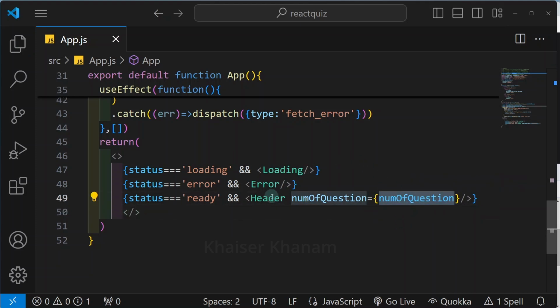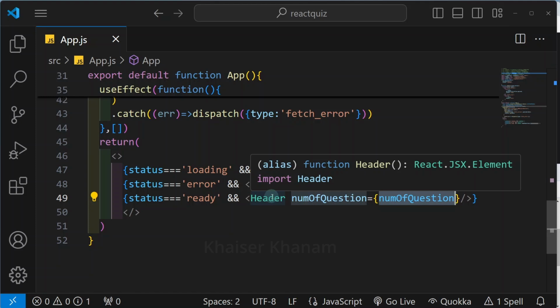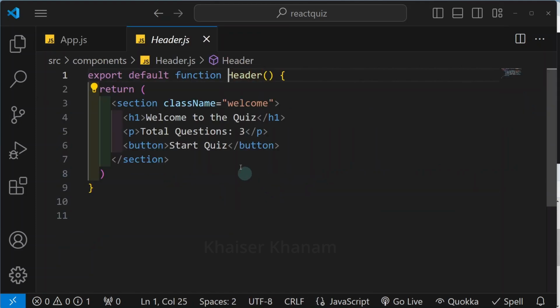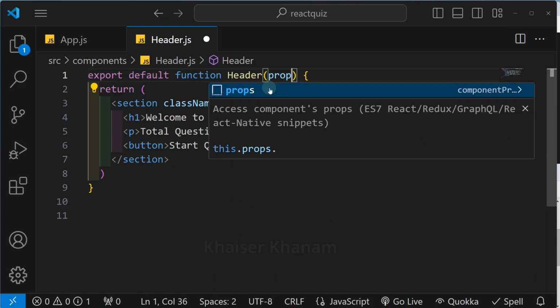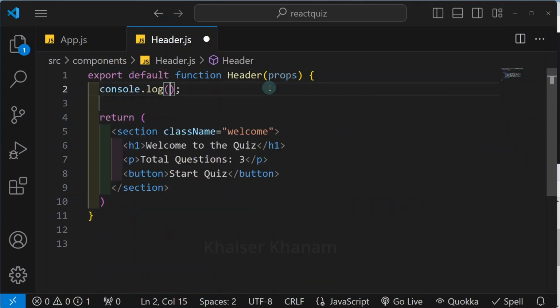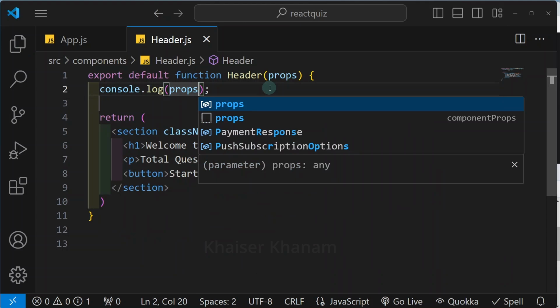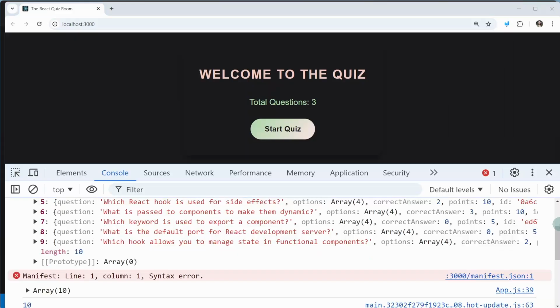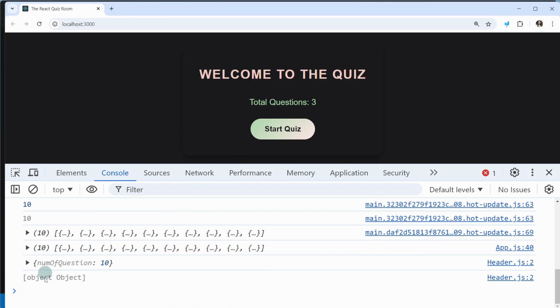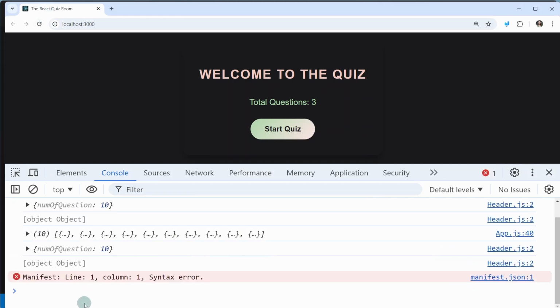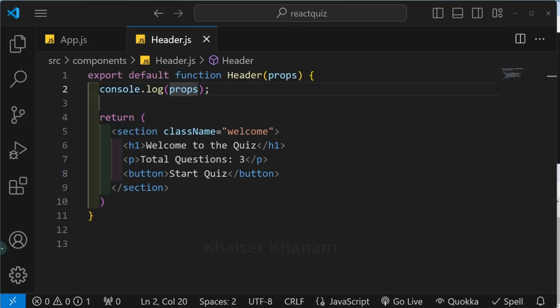Now what we have to do, inside this header component, we have to accept the prop. I will open this file. Now here, I will simply write props. Below this, I will write console.log and then I'm just going to write props. Props is a shorthand for properties. I will come here. Now you can see what it has returned. It has returned an object. I will refresh once. Now you can see it has returned me an object, and inside that object I am having numQuestions, for which the value is 10. So immediately from this object I can destructure this numQuestions.